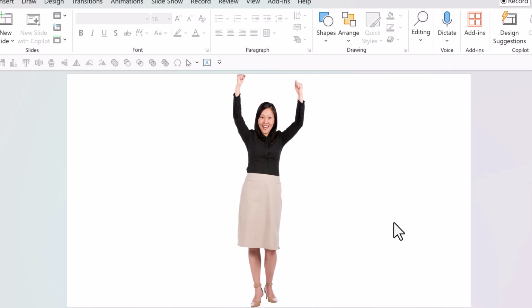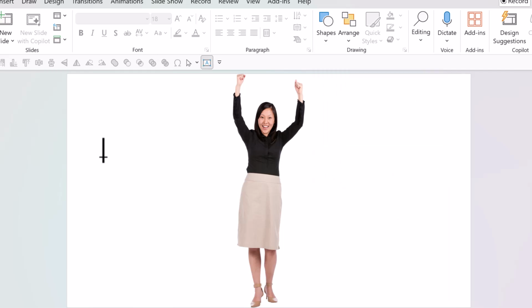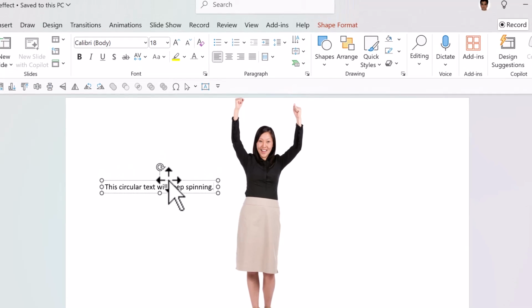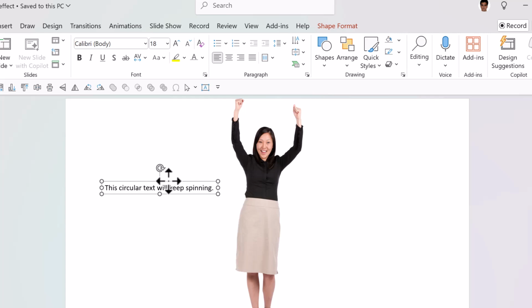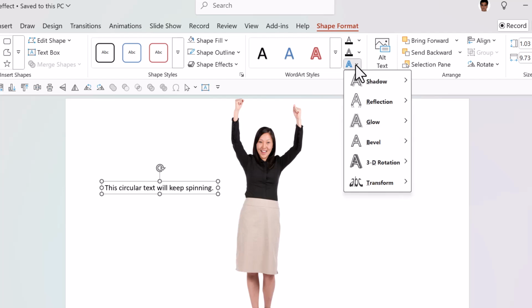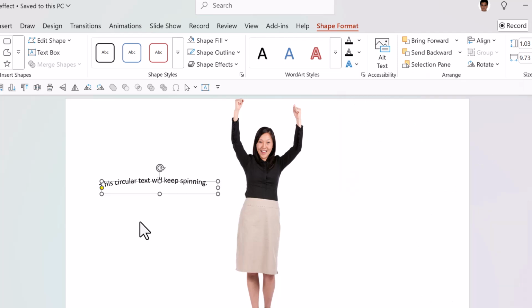The next step is to get the circular text in order. For that, let me go to shapes. From basic shapes, let us pick up this text box tool and let us say this circular text will keep spinning. Now, I'm going to have this in a circular shape. For that, let me go to shape format, go to word art styles, and here in this group, you will see this option called text effects. You click on the drop down menu and go to ABC transform and use this third option here called circle. And there you get the option for circular text.